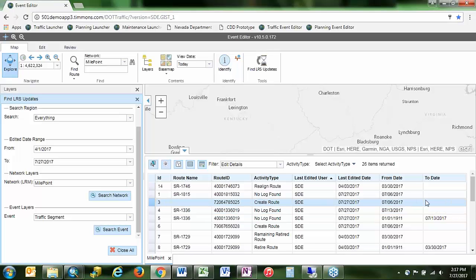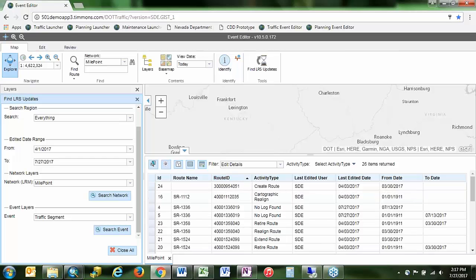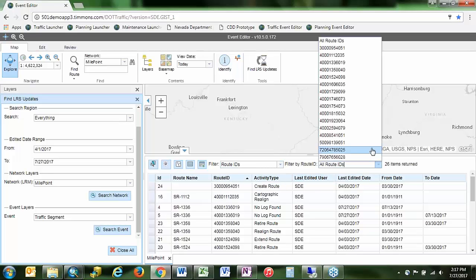So if we look at a couple of these, there's a whole bunch in here. Lots of these have a to date with them. When it has a to date, what it's telling you is that that's a retired record. So it's usually a retired representation of the route. If we pick one of these to look at, so we sort by route ID, or I could demonstrate the filter by route ID function.